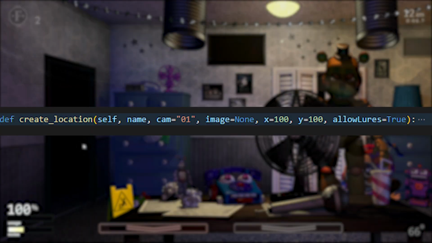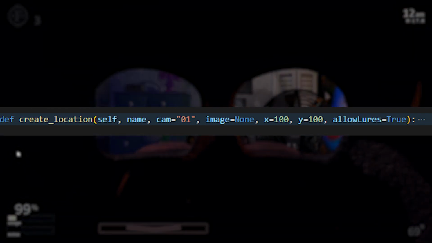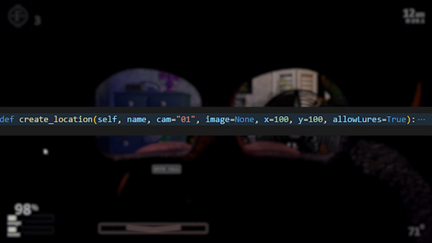Starting with the camera system, I made this create location method in the object manager, which allows you to create your own custom cameras. With this, you can customize the camera's position, the text on the icon, and even the ability to place an audio lure at it.